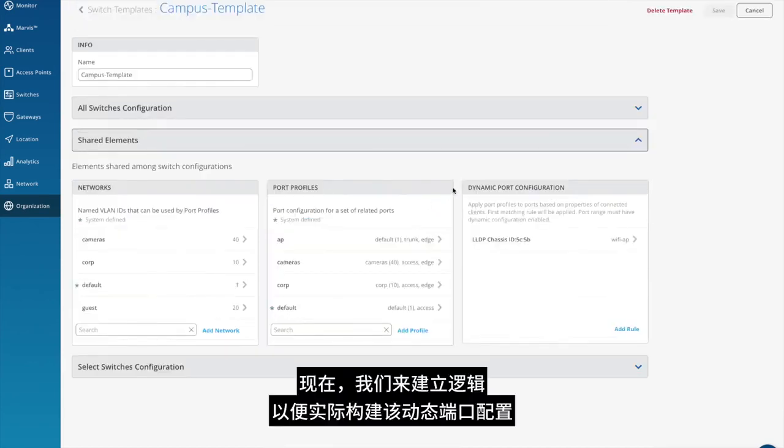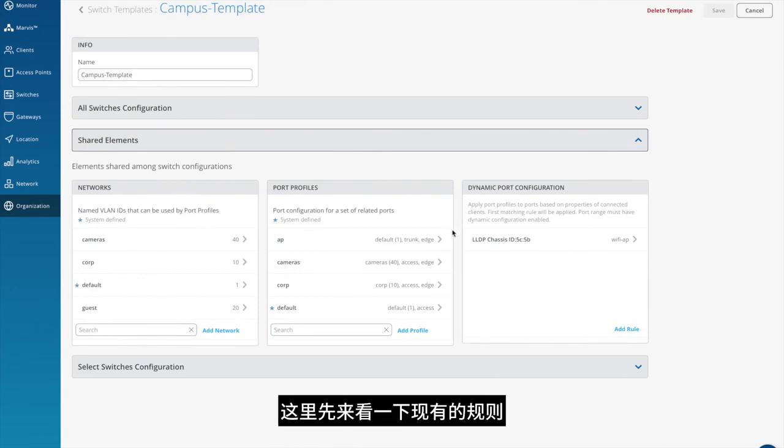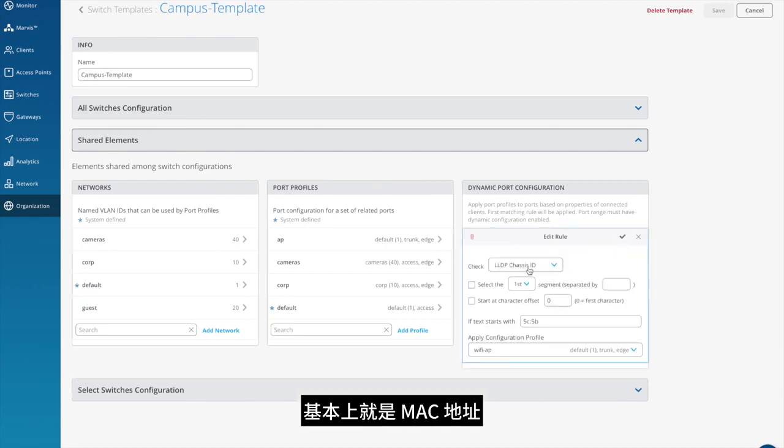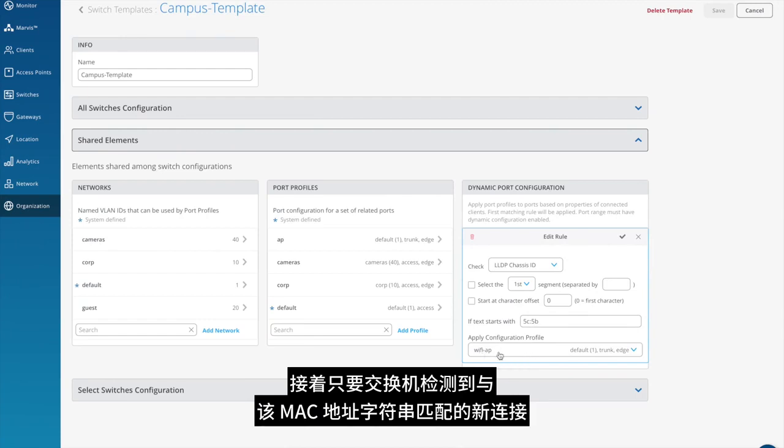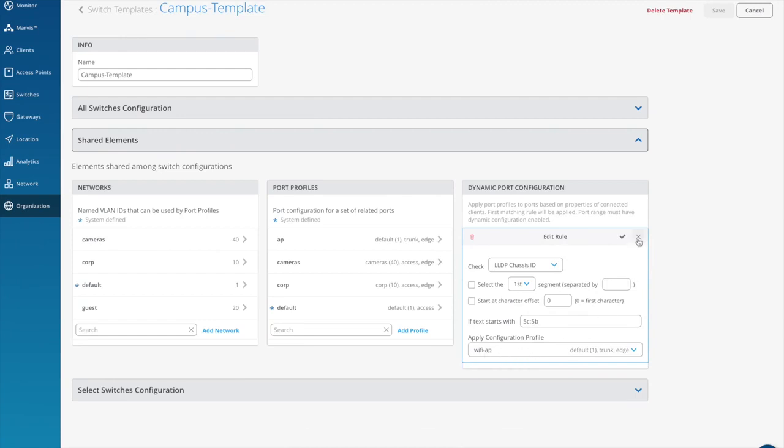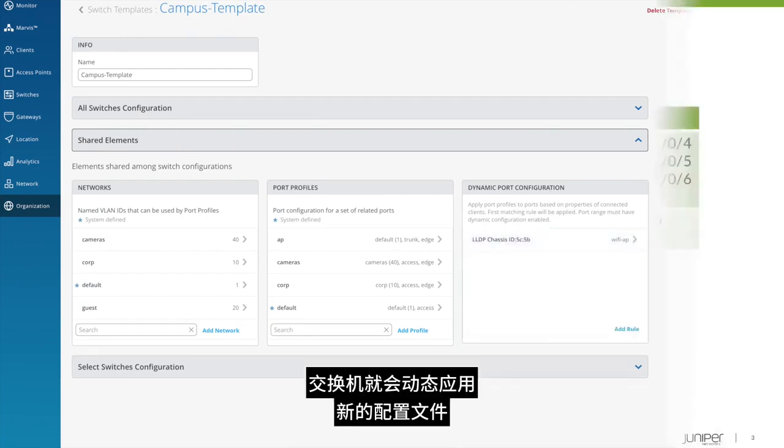And now let's build the logic to actually build that dynamic port configuration. Let's have a look at my existing rule here. What I'm actually going to do is match on the LLDP chassis ID, which is basically the MAC address, and then apply the configuration profile of Wi-Fi AP. With this then, as soon as the switch detects a new connection matching that MAC address string, this switch will then dynamically apply a new profile.